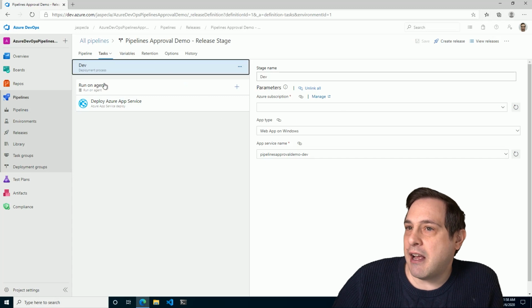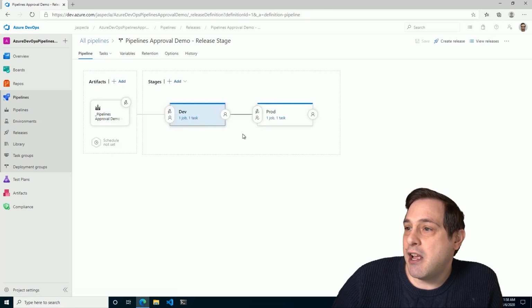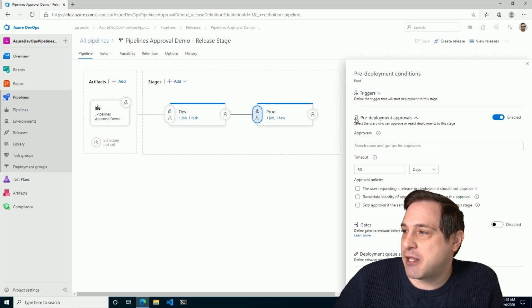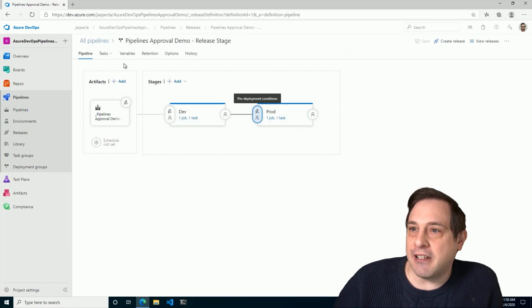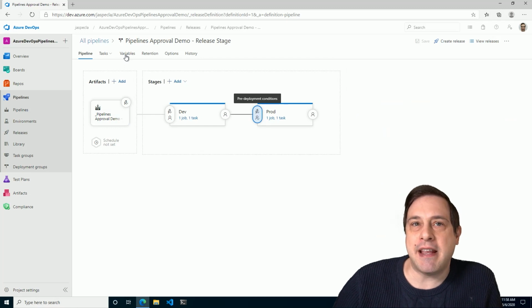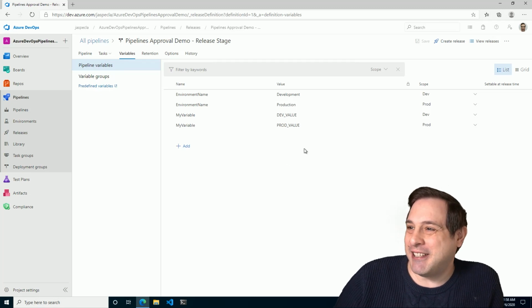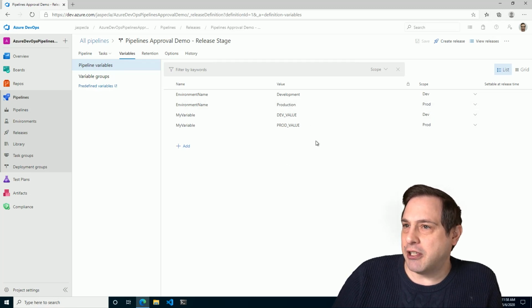Again, nothing particularly exciting, but the thing that we want to talk about, the point of this whole exercise, is right here: this pre-deployment approval in our production pipeline. And another thing we'll need to worry about when we make this a YAML pipeline: we have these variables, and these variables vary between our dev environment and our production environment.